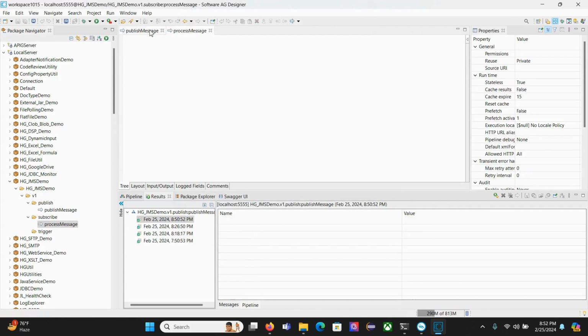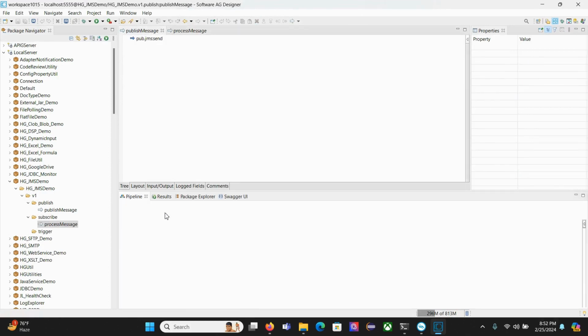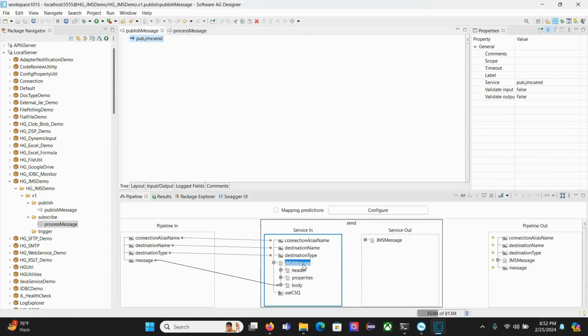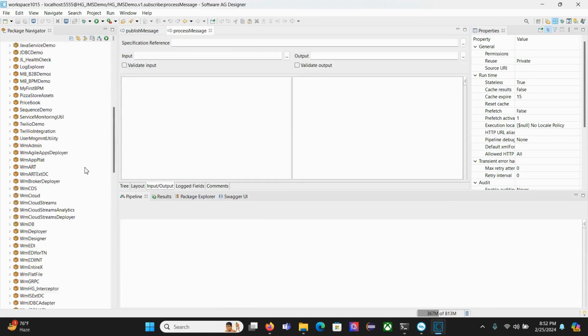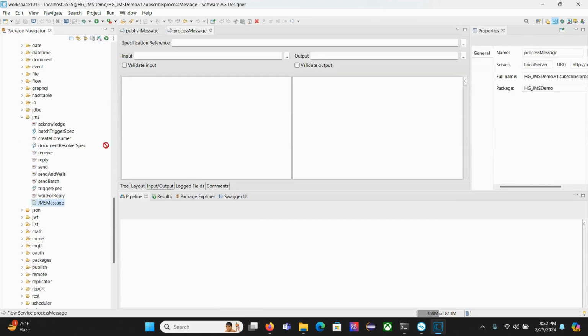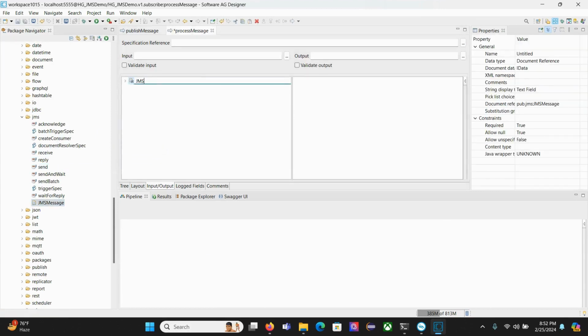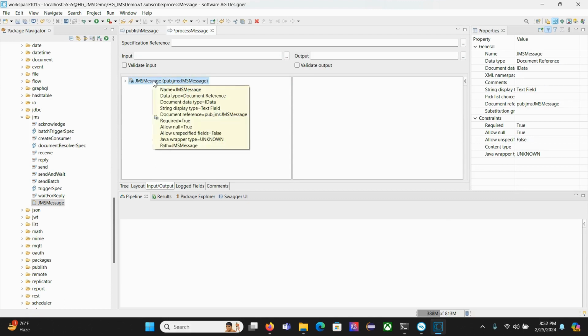Okay, and as I said, it will receive the message in the same format as we send the message, right? The format you can see is JMS message, and in the process message also we should have this similar structure. Okay, so basically you can drag and drop here, and give it a name like this, JMS message. This way it will work because the naming should be the same so that your mapping will work.